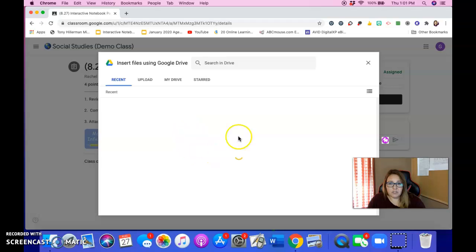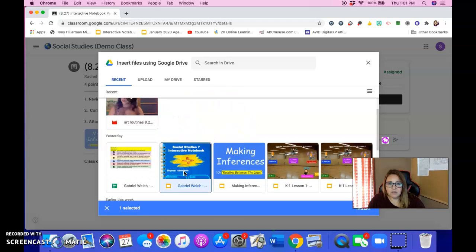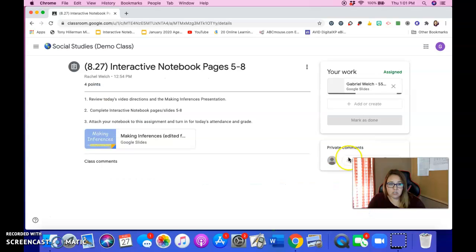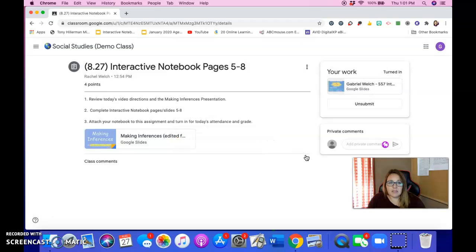My notebook should load here in a minute. Here's my notebook. I'm going to hit select my notebook. I'm going to hit insert. Here it is loading, and then turn in. Yes, I would like to turn in this notebook. Turn in. Okay, please make sure you attach your notebook before hitting the turn in button.